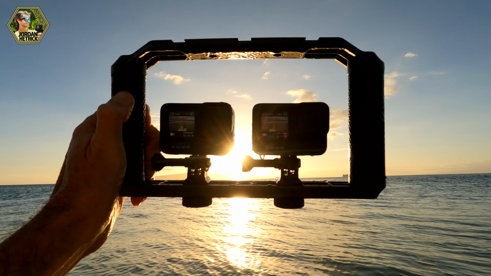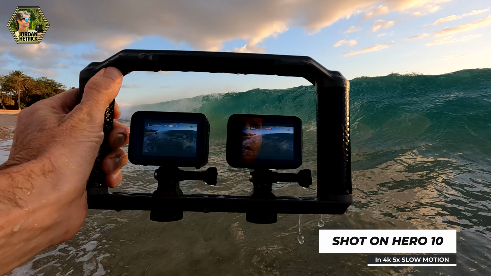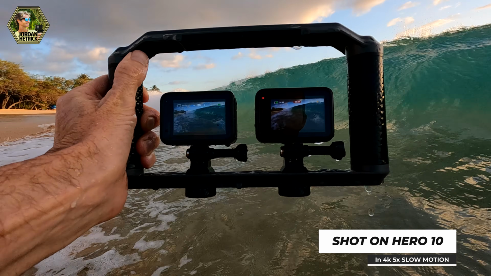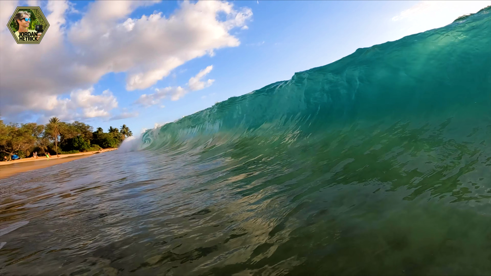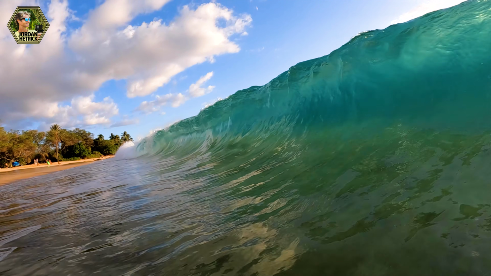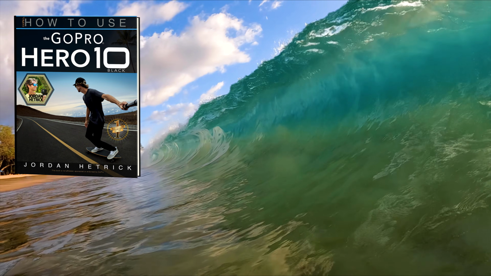So it's going to give you twice that slow motion when you play it back. So it just makes it easier when you're deciding on your settings. You don't have to compromise between high resolution and high frame rates. You can get both on the Hero 10. And if you decide you want to go slower than the real slow motion allows you, I've got some really great tips in my book on how to do that.